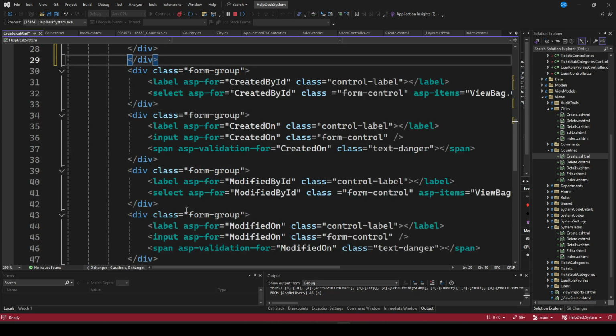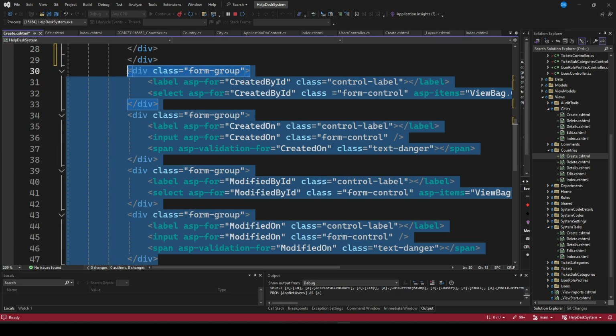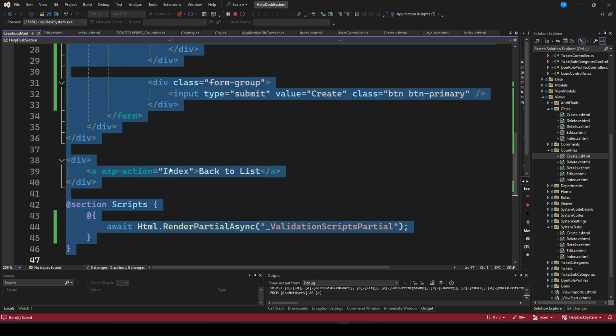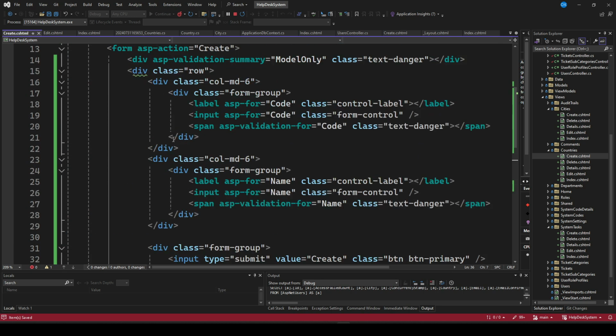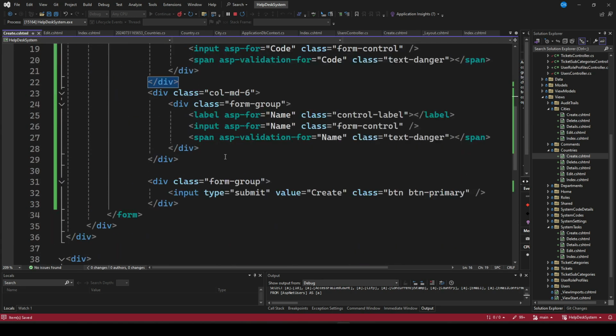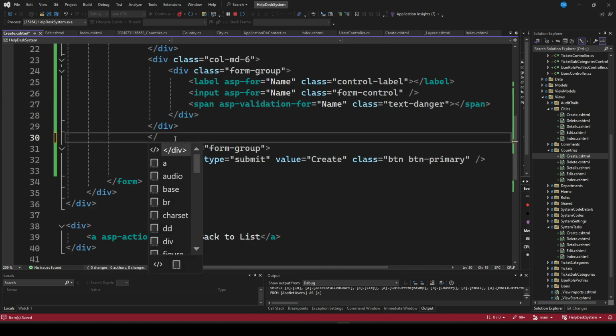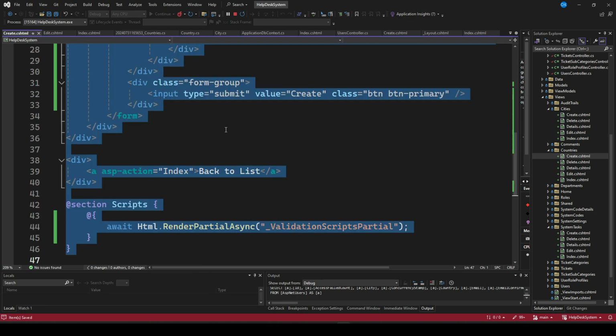Then I can do away with all this because we don't need them. So if I update, that is how my app will look now. And what I need to do is close my div row here. So if I do that, then I'm okay.